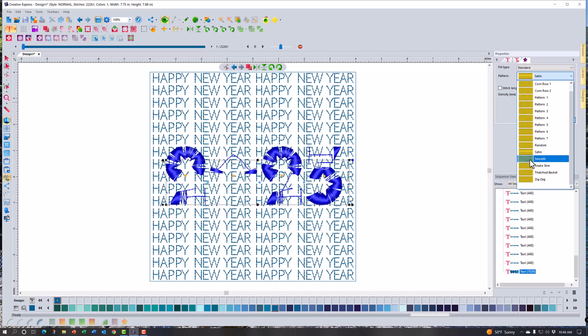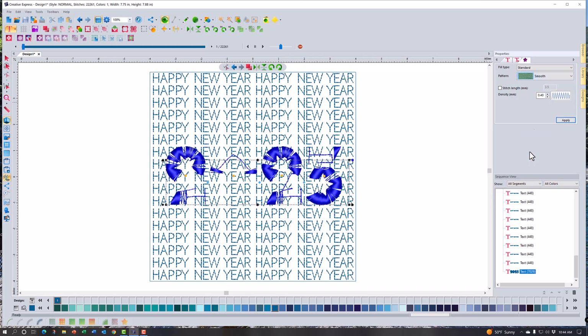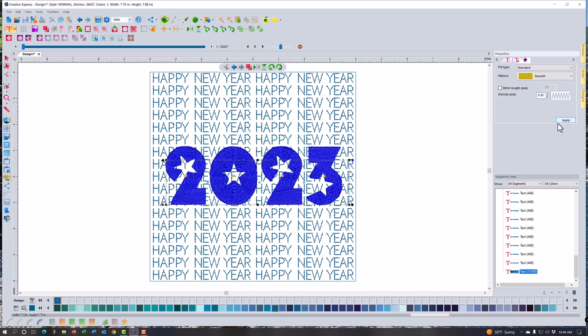I'm going to go ahead and click smooth, and I could change my density here if I want. So actually, let's make it a little bit less dense so we don't get so much puckering. And I'm going to click apply, and when I do that, now my text is all filled in, and that's great. So I'm going to come out of text mode.